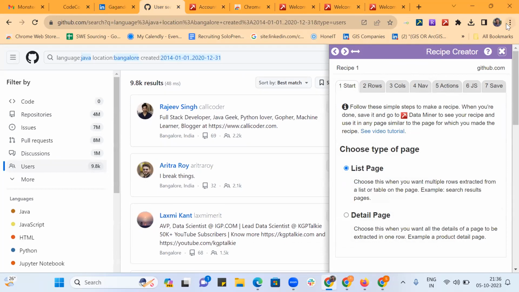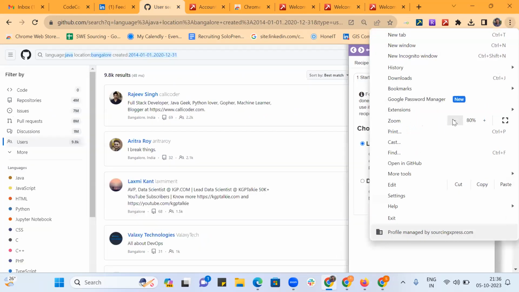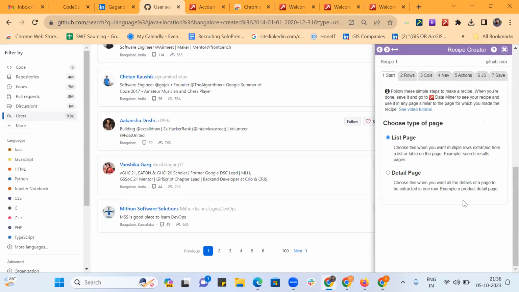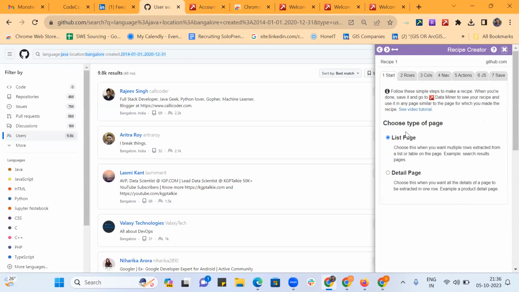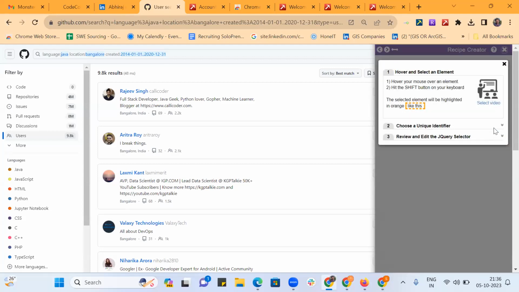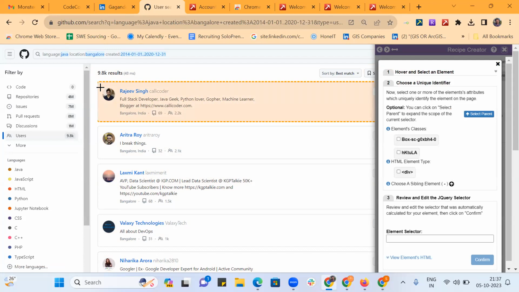It will take one page at a time. So I'll select a list, then rows, then I'll click on find, then I'll choose a unique identifier. I'll select this one row and press shift on my keyboard so that it selects like this.